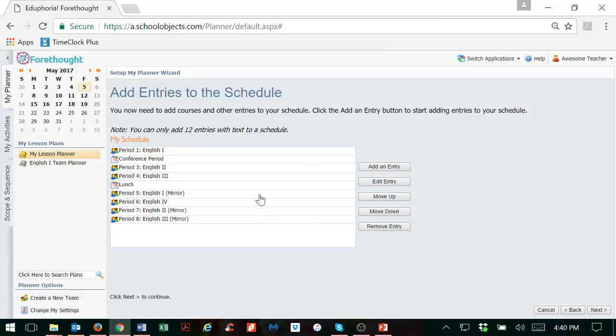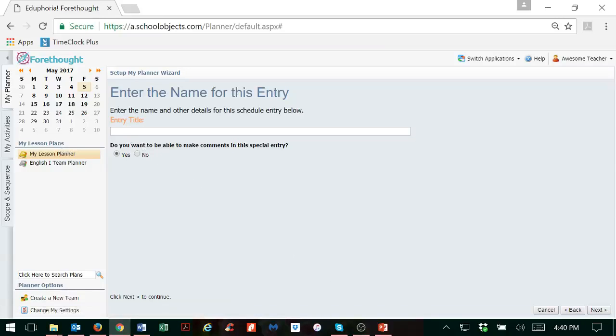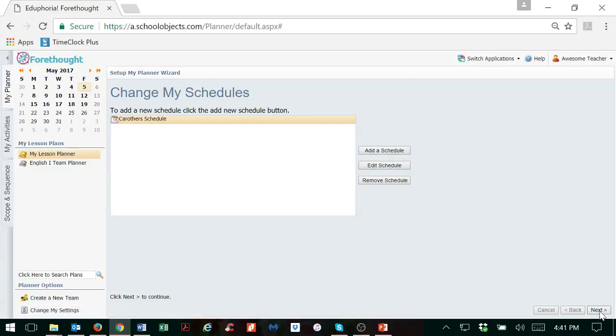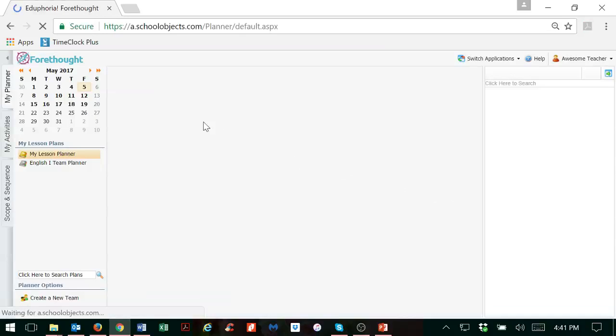What you're going to do is add another entry, and the entry we're going to add is called a special entry. So click special entry and click enter, and we're going to name this inclusion support. You have to make sure that the radio button yes is checked in order to be able to provide the notes that are necessary. Click next. Remember, you do have to go all the way through the wizard in order to get it to save that information. So just keep clicking next as you go through this until you're done and start using Forethought.